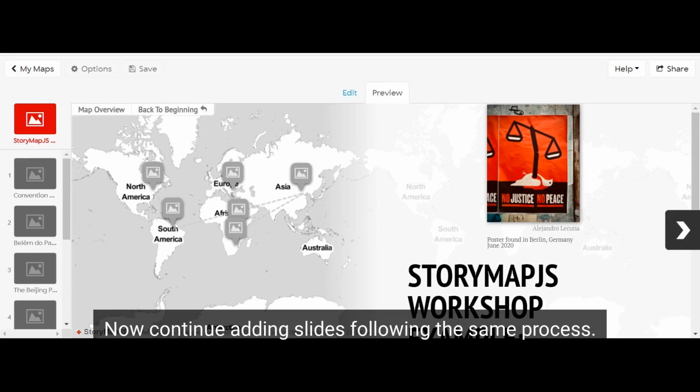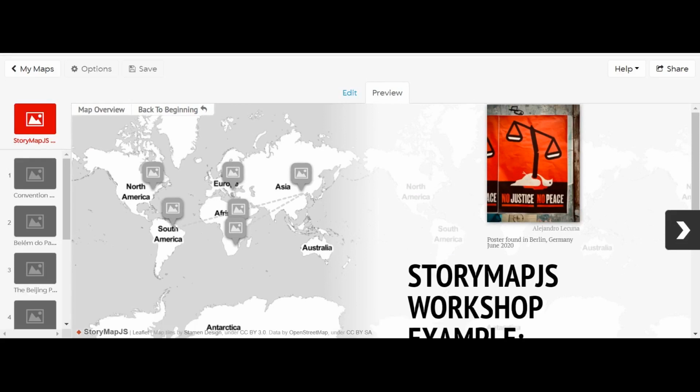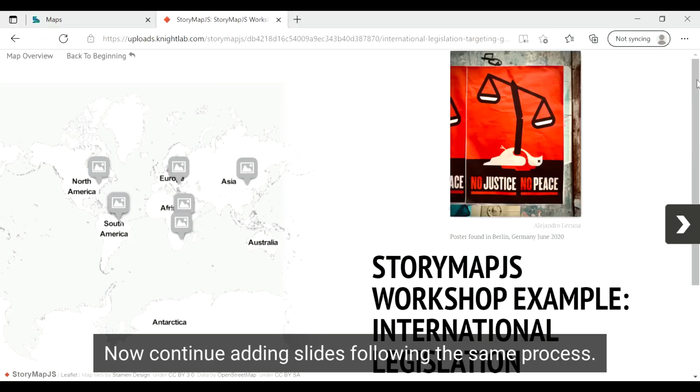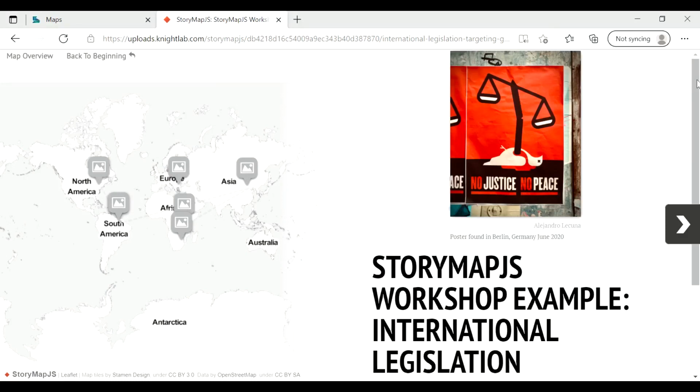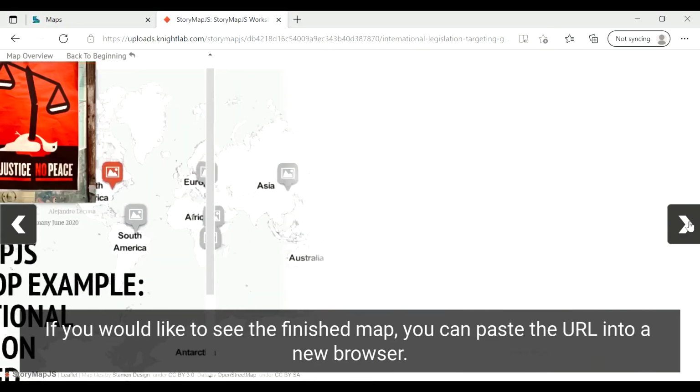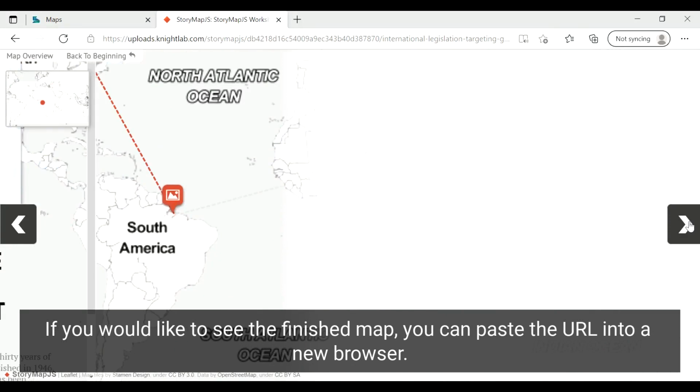Now continue adding slides and follow the same process. When you're finished, click Share. If you'd like to see the finished map, you can actually paste the URL into a new browser.